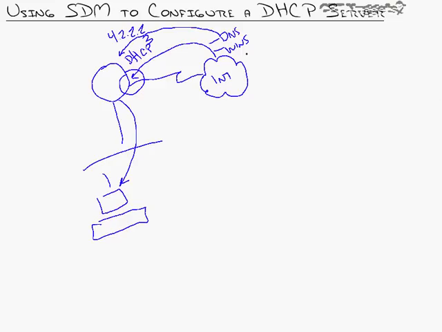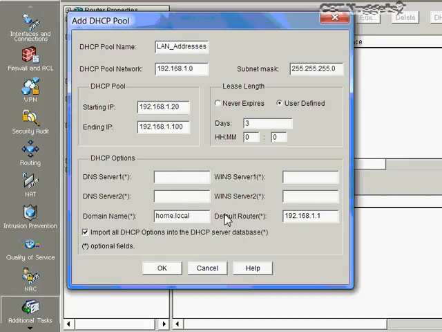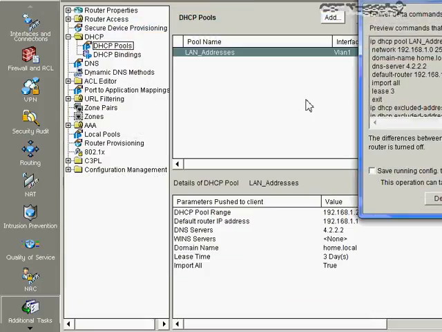Does that make sense? Maybe they assign me a DNS server and I don't even know what it is. Well, I can just forward that on and give that to all of the clients without having to know that. So that's what that option does. I'll keep it checked. It's checked by default, and click on OK.